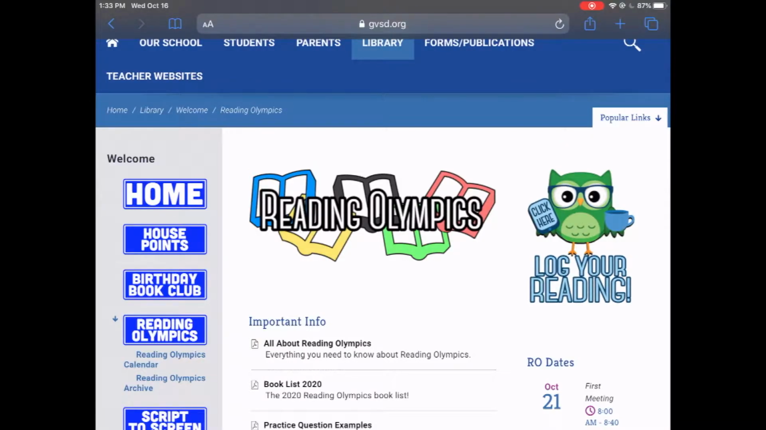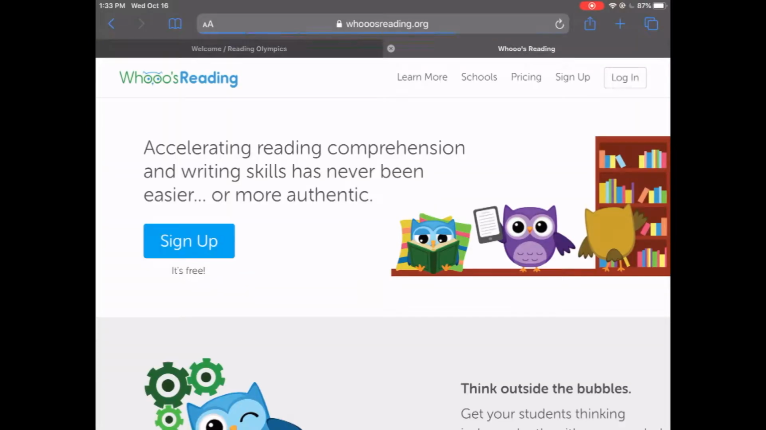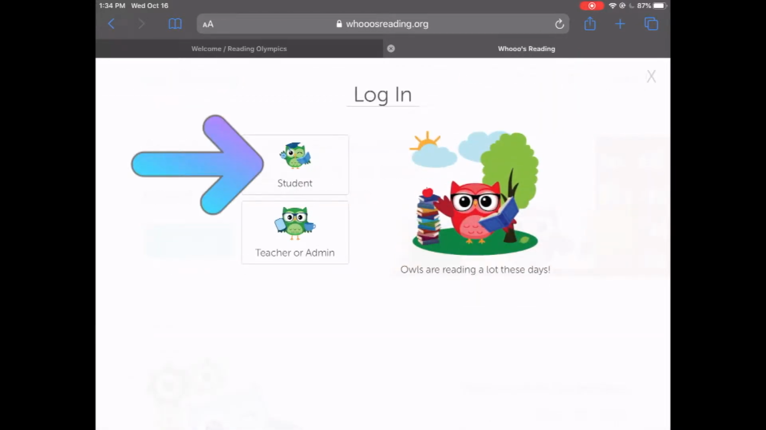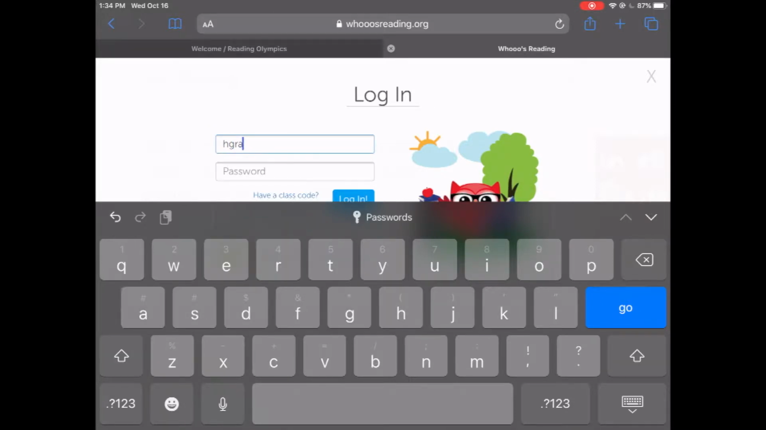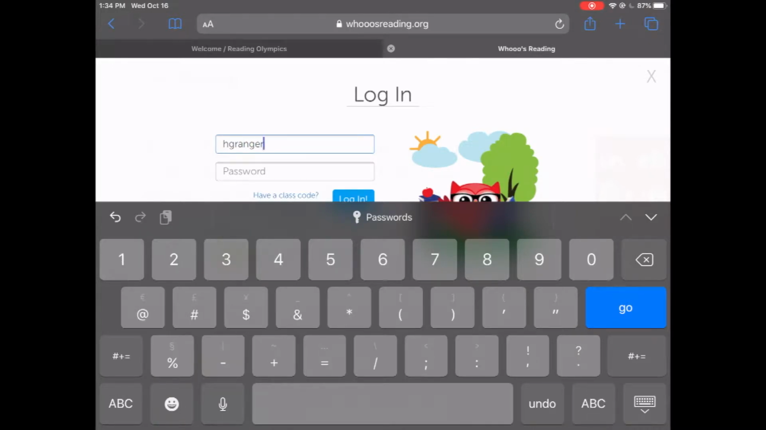All right, let's log into Who's Reading so we can log our reading. Tap Alfonso, that opens up the login page. Tap Login, tap Student. And then it's the same login information as used in class. First initial, last name. So if it was Hermione Granger, it would be H. Granger. And then if Hermione was a fifth grader, she'd use 27. If she's a fourth grader, she'd use 28.